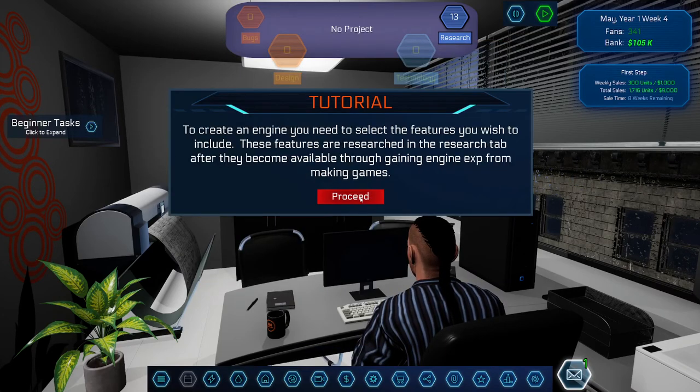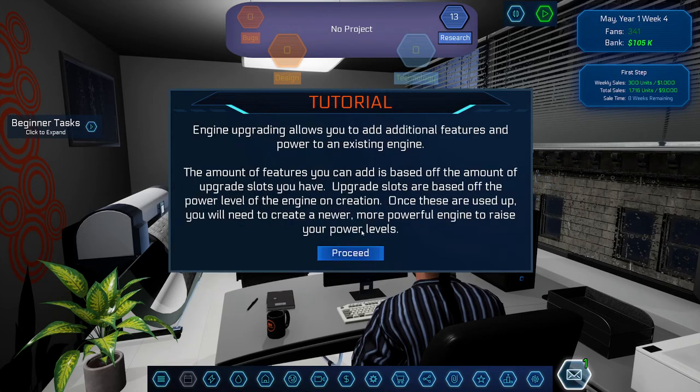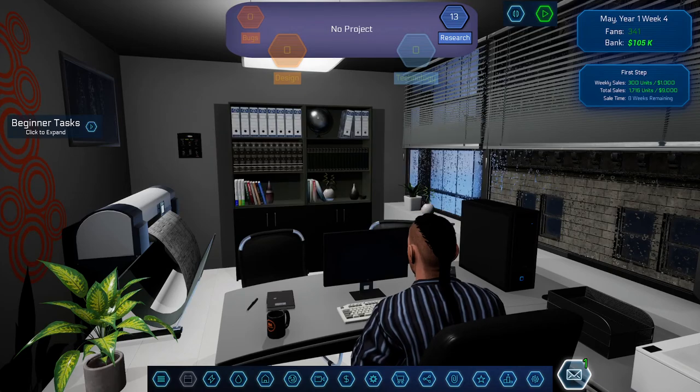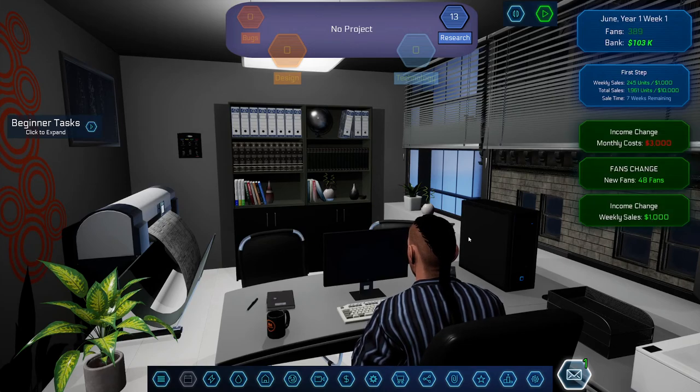Game engines. You can build your own engine. So we can upgrade. No, we can't do any upgrades. We can create our own engine. We can manage our own engine. But I feel that we don't have a lot to go into that engine. There's kind of no point because it's still early doors. In my eyes, the more stuff you can cram in your engine, the better, because you're unlocking stuff as you're going along.